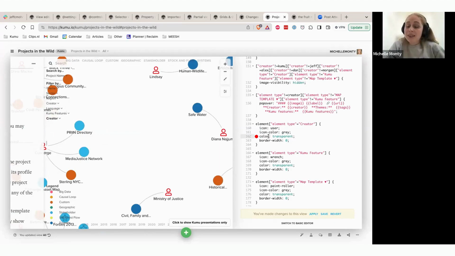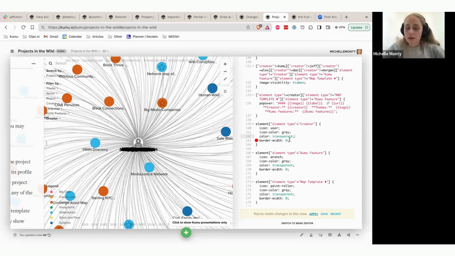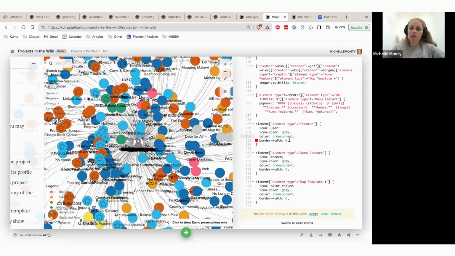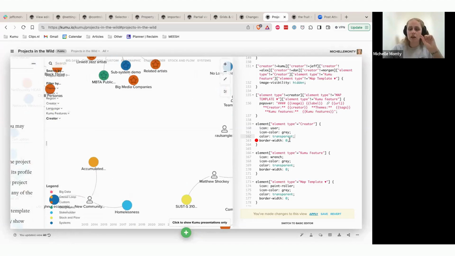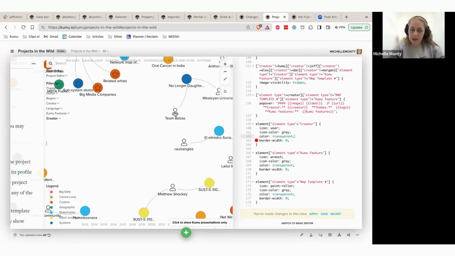The color of the element itself is transparent. So that's why you can only see the outline of the icon. You don't see the outline of the element itself. And then the border width is 0, because if the border width is set to 1, then you would still see a gray border around the element, and I didn't want that. I just wanted it to look like this, like a person, and the label below it. So that's how you do it for more specific.